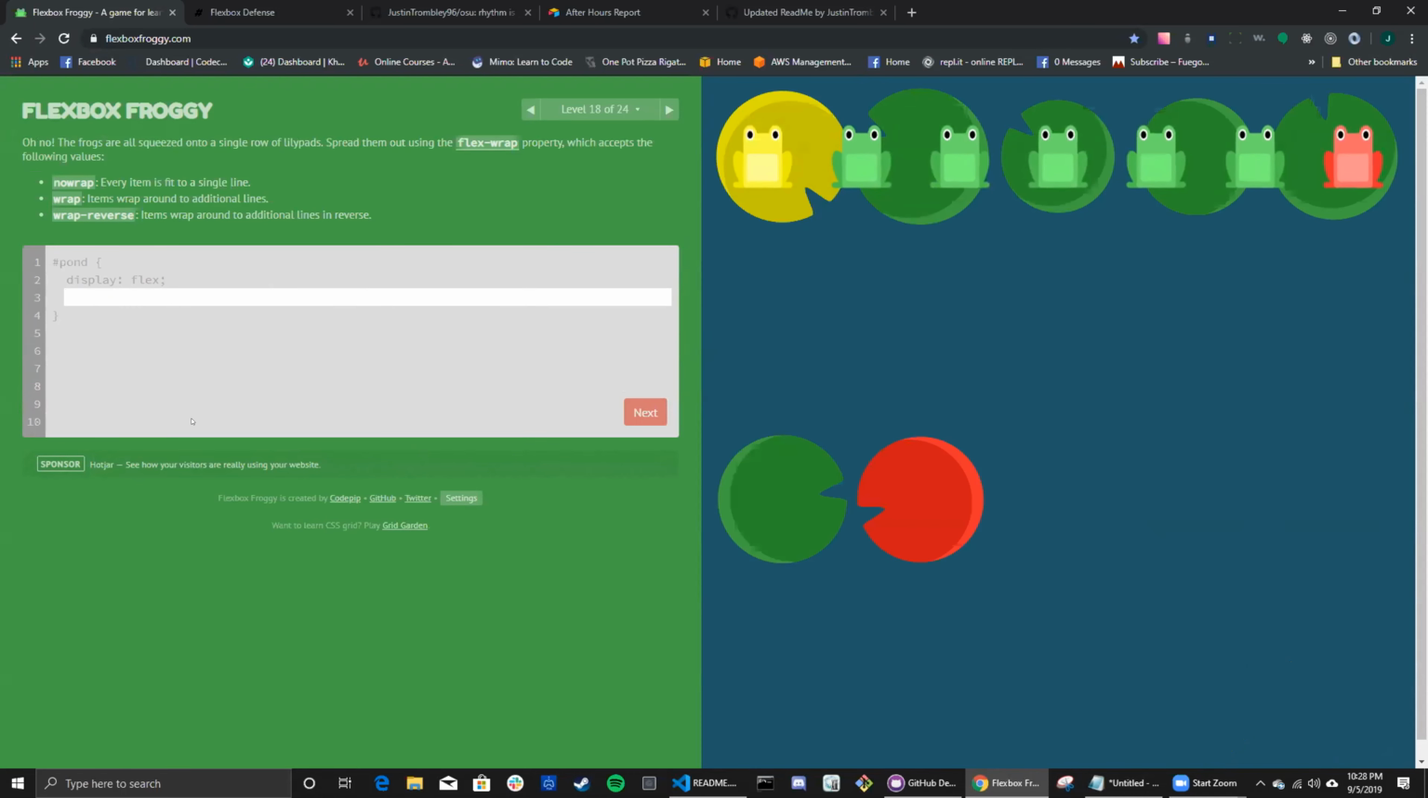Okay, so the frogs have all squeezed onto a single row of lily pads. We've got to spread them out using flex wrap, which accepts the following values. This is extremely helpful for the test tomorrow using flex wrap. Probably. Flex wrap usually helps in most cases. So we can. It's going to be very important. There we go. So we can use no wrap, wrap, or wrap reverse.